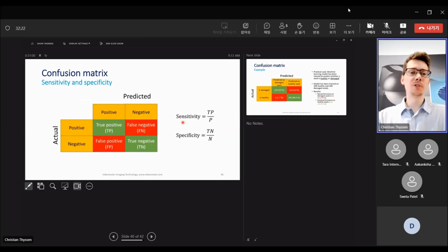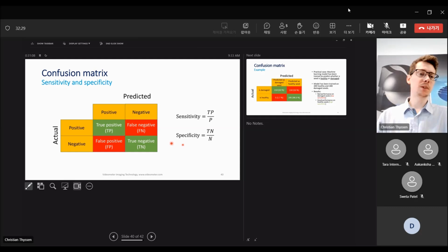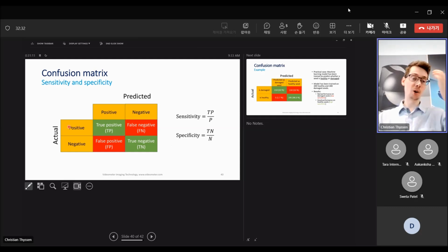So that leads to the concept of sensitivity and specificity, or true positive rate and true negative rate. Imagine now that you have two classes, let's say positive and negative. Of all those that are positive, the ones that are seen as positive are the true positives. The positives predicted as negatives are the false negatives. And the same with all of those being negative: some of them are seen as positive falsely, and the ones that are truly negative are predicted as negative.